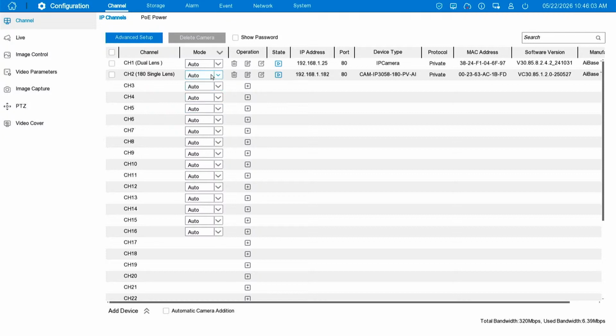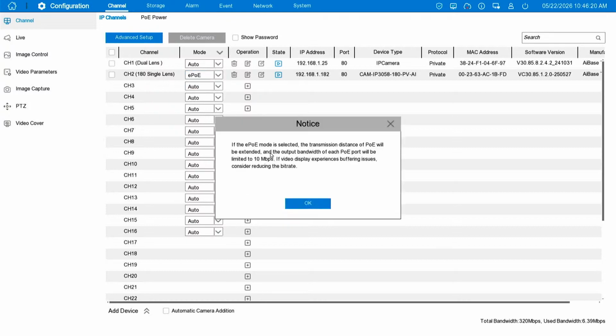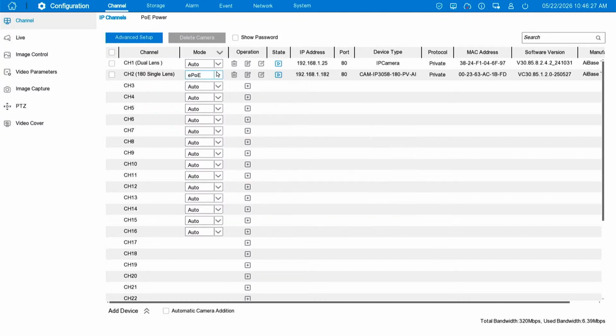For your long cable runs, our NVRs can support up to 732 feet per port. In this case, this is a 32 channel with 16 port PoE. So let's say you have a really long cable distance run that exceeds the 300 standard range. All you need to do is click on ePoE. It will decrease the transmission to 10 megabits per second, and then increase power output. So again, like I mentioned, up to 732 feet. That will just be for long cable distance, like I mentioned.